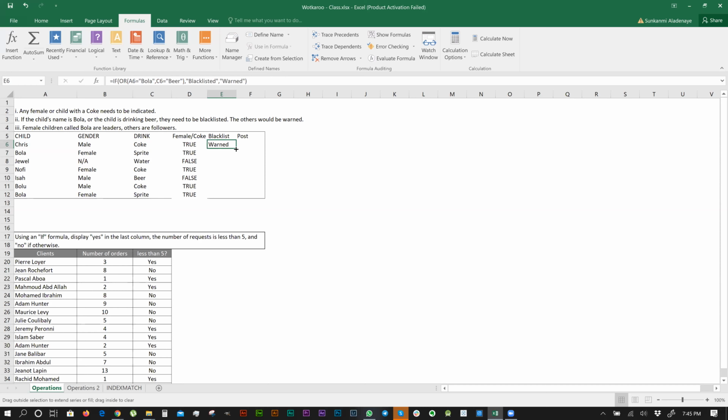So now I'm going to populate this column with my formula. And you can see now that for here, it's blacklisted because the child's name was Bola. One of the criteria was met. And the drink was Sprite, but we have Bola already, so it's blacklisted. We have 1 for this point and so on and so forth. For Issa, Issa drank beer. There is blacklisted.